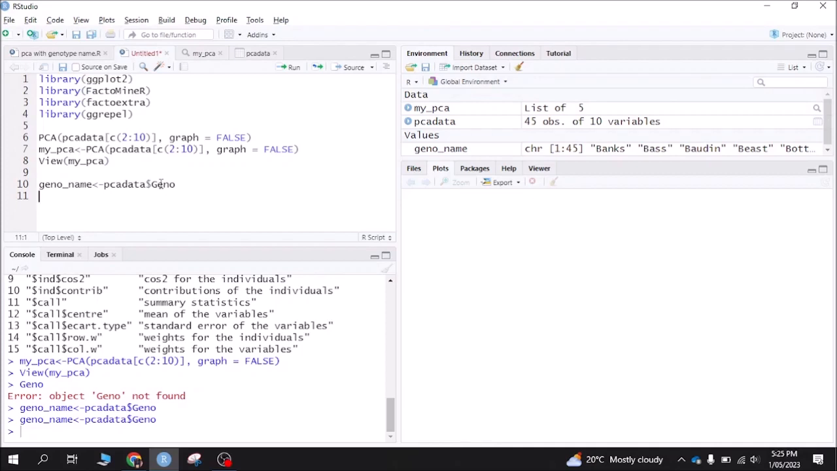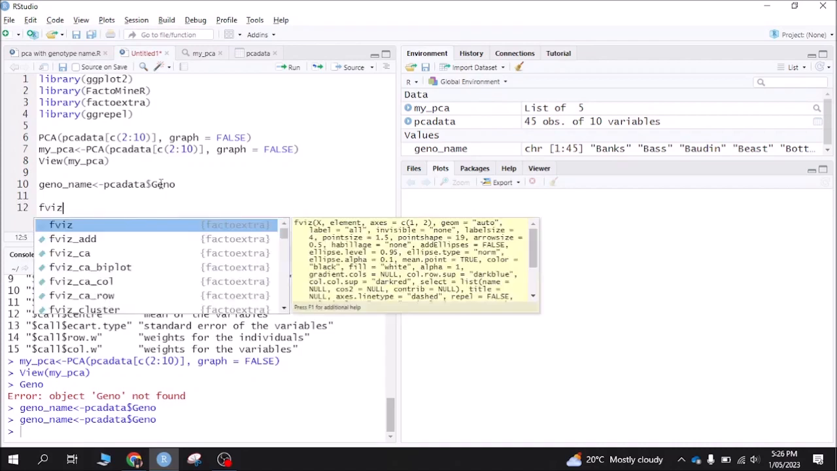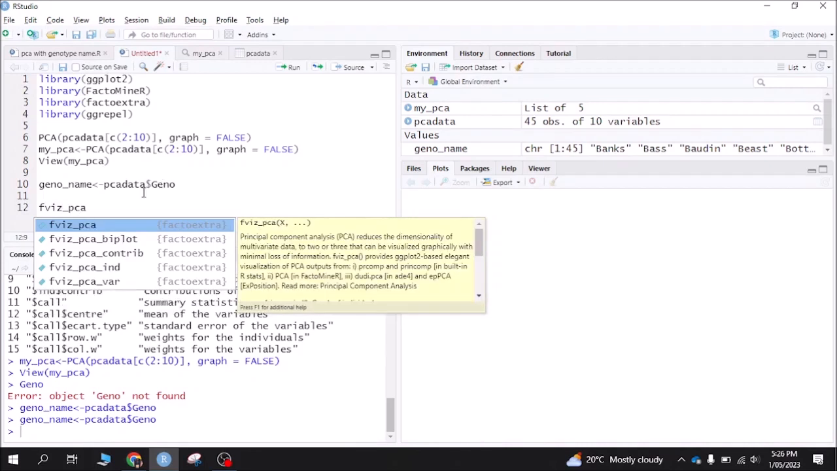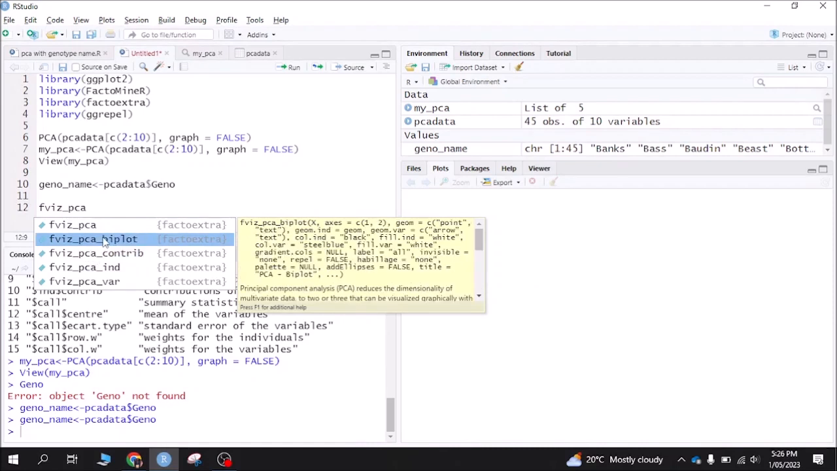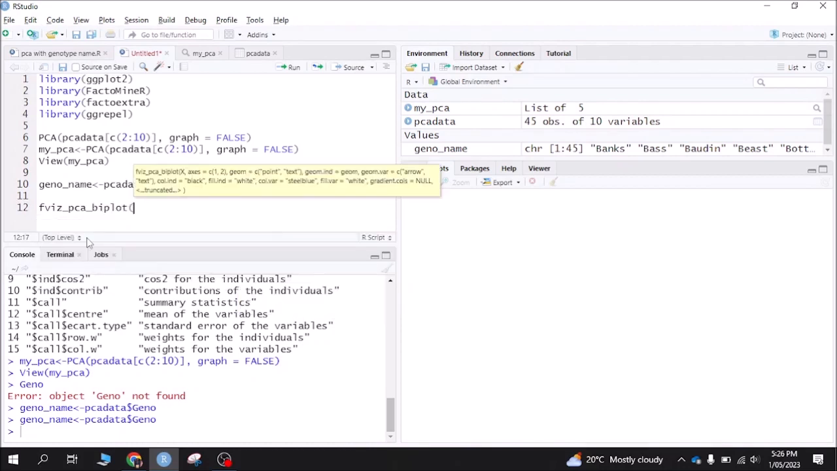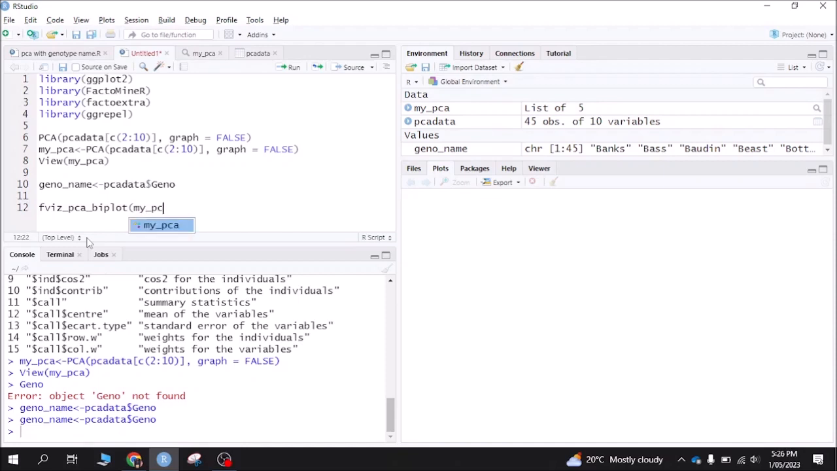So now we will be going into the plotting of the biplots. For that, we need the function fviz. When you just type fviz underscore PCA, you can see various functions of the library factoextra. Here we are interested in fviz underscore PCA underscore biplot. Once you click that, we are now ready to plot the graph. So again, we need to specify the PCA data, which was saved under the name my PCA. So I have specified that.